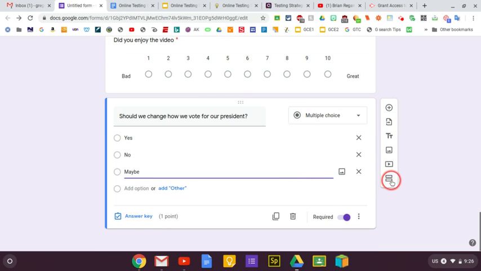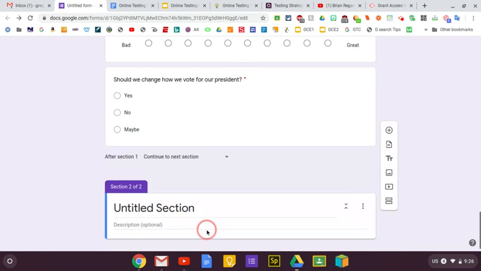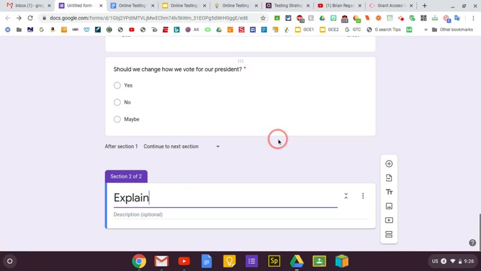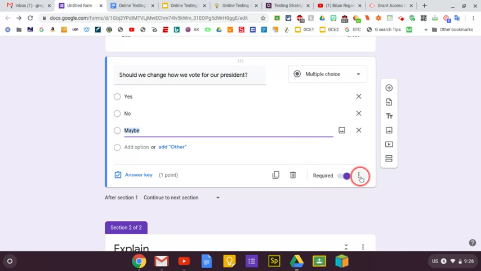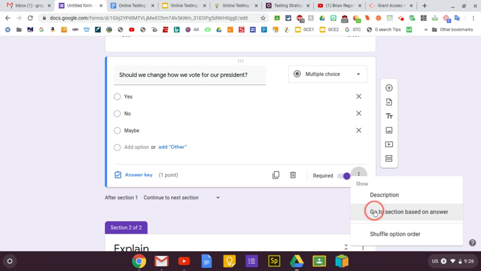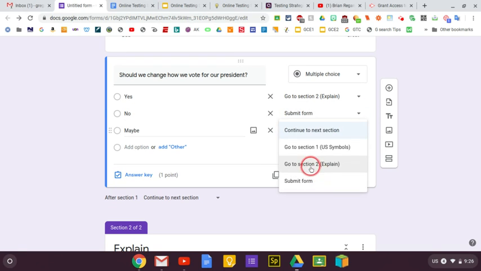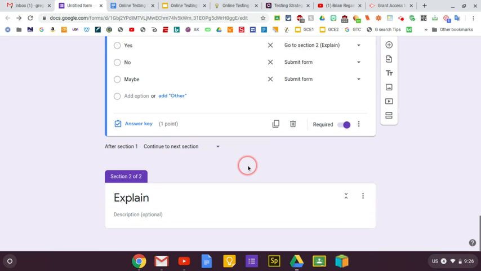Okay. I'm going to add a section after this and call this section explain. Now, sometimes, depending on their answer, you want them to go to other places. So I'm only going to make this one go to explain it. The rest, I'm going to have them just submit the form. But that one, I want them to come down and explain their answer.